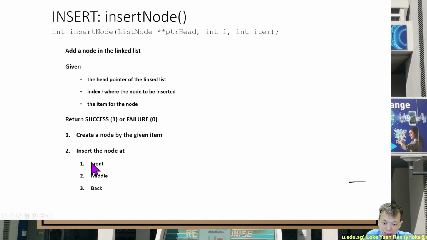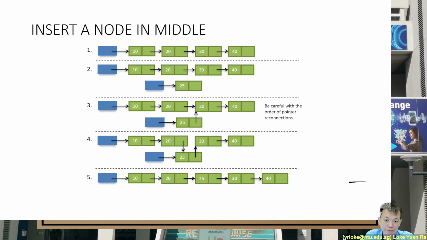So that is mainly due to the first case, when you insert a node at the front. Because later you will see that when you insert nodes in the middle or at the back, there's no big issue. Maybe I'll show you using a diagram how to insert a node in the middle. You will find that it's exactly the same as inserting a node at the back.